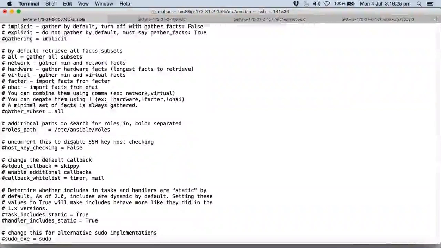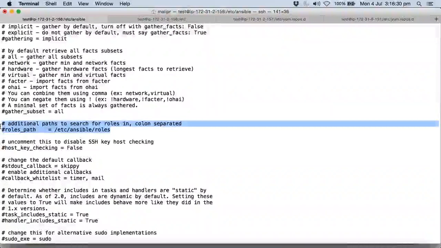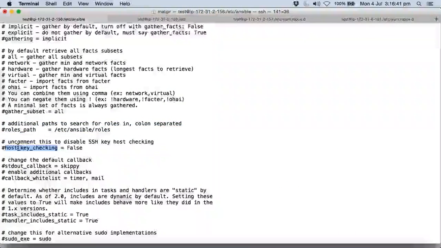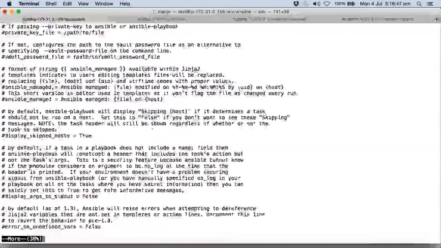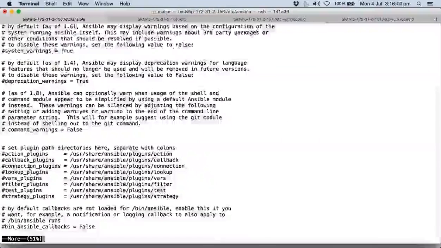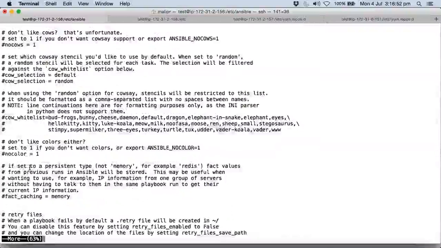If you want to use roles, we can use the Ansible roles path, which is commented out as of now. If you want to connect over SSH and check whether the host is available or not, we can use host key checking false. There are a lot of advanced options which we are not using as of now. They will be used as and when we progress in our class, and this is the main configuration file.